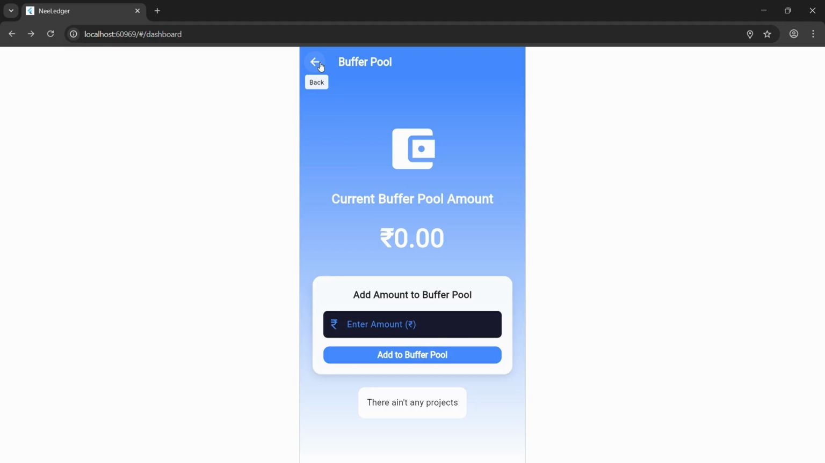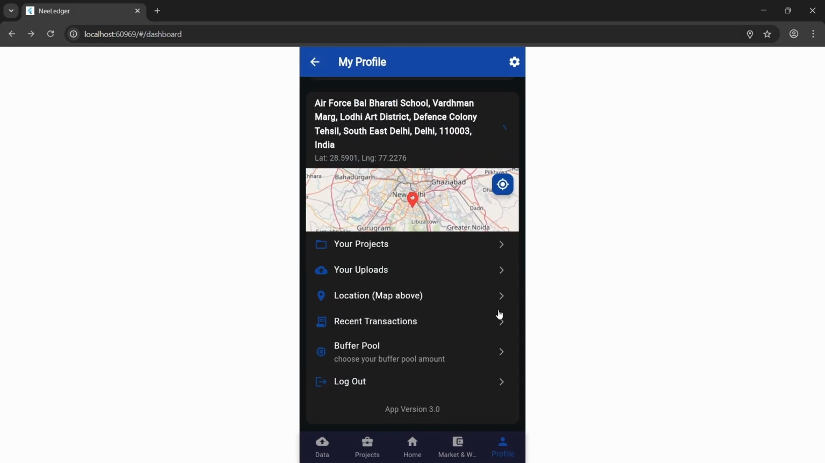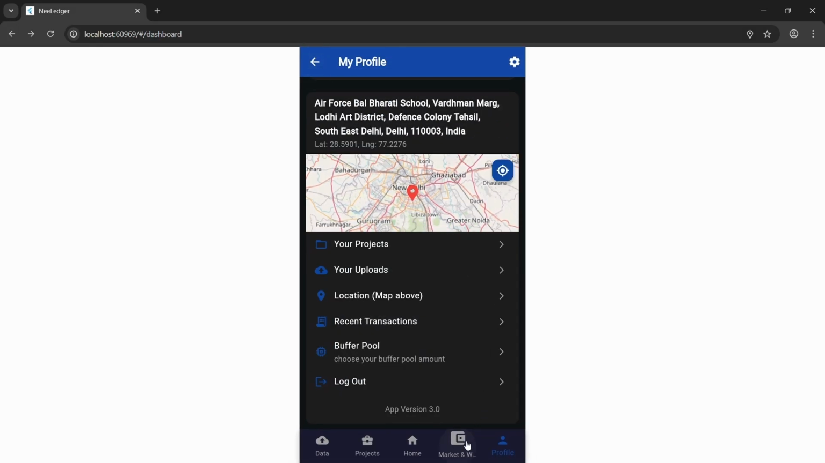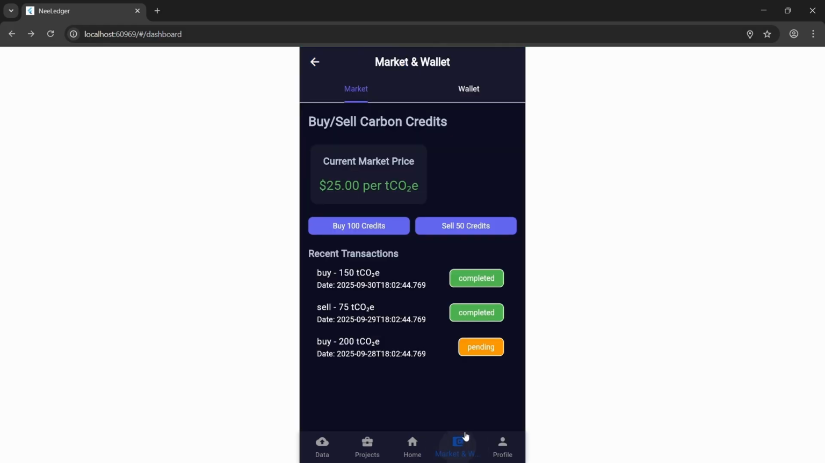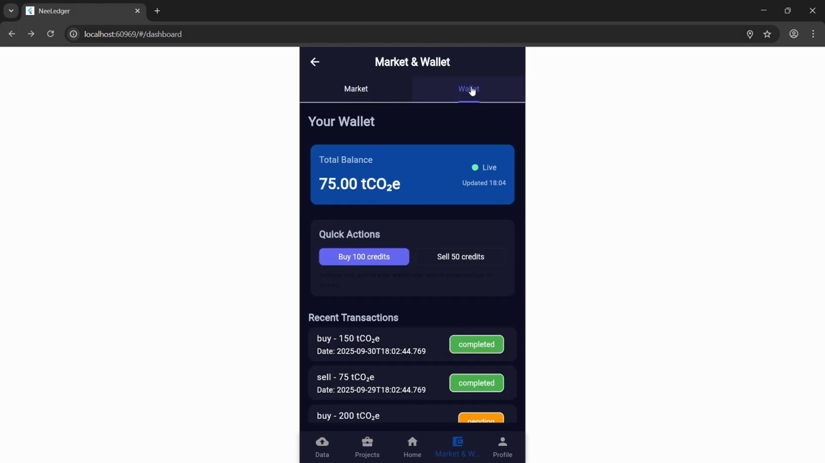Now here comes my wallet and market, which is basically 3D blockchain based. Here, as my monitoring report is submitted and approved, smart contracts add the mentioned amount of carbon credits into my wallet, so I can buy credits and sell credits on my own in the marketplace. So basically this is the marketplace for our app.